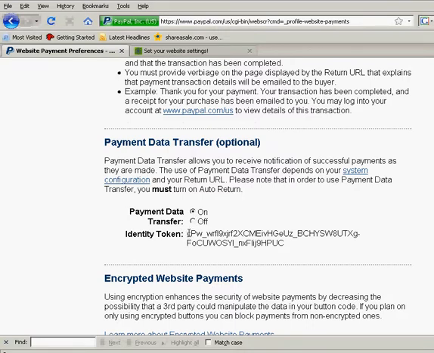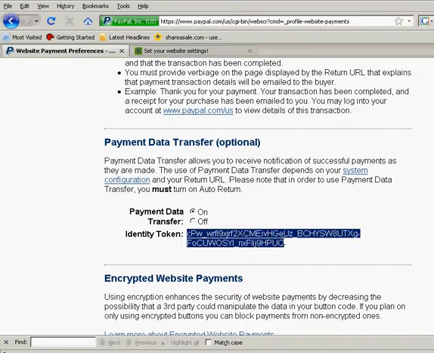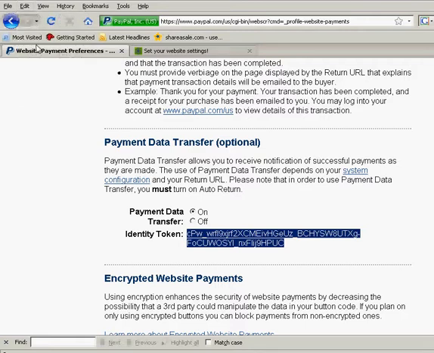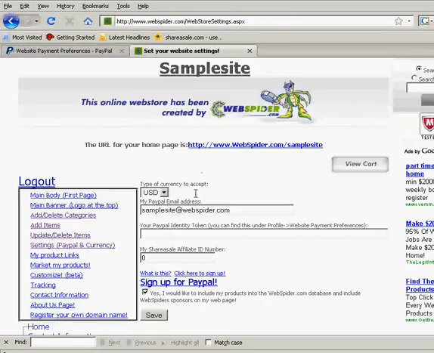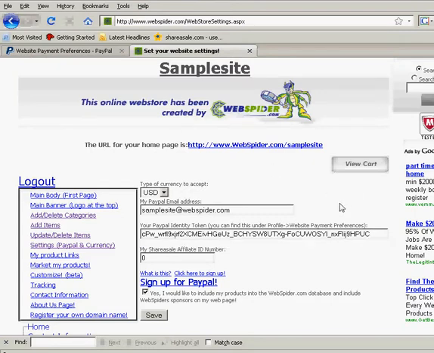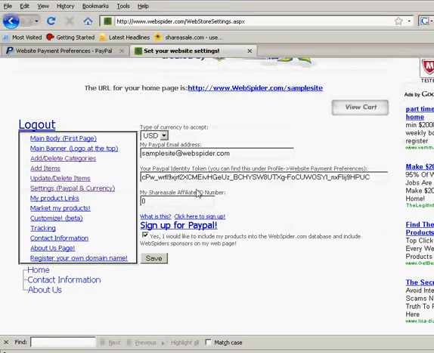And once you see that identity token, what we need to do is copy this. So take your mouse cursor and drag it over this right here. Now we're going to want to copy it, so go to edit, copy. Now we're going to want to paste it in here, so click right here and go to edit, paste. Share sale affiliate ID number, that doesn't have anything to do with what we're setting up here, so we don't need to set that up now. We're going to want to hit save.